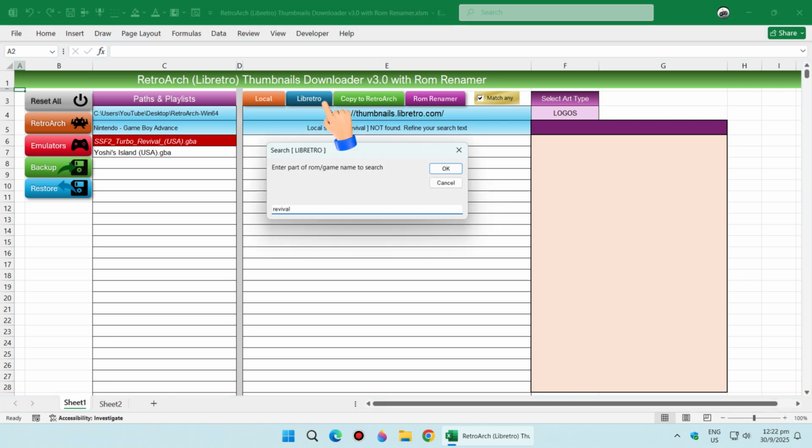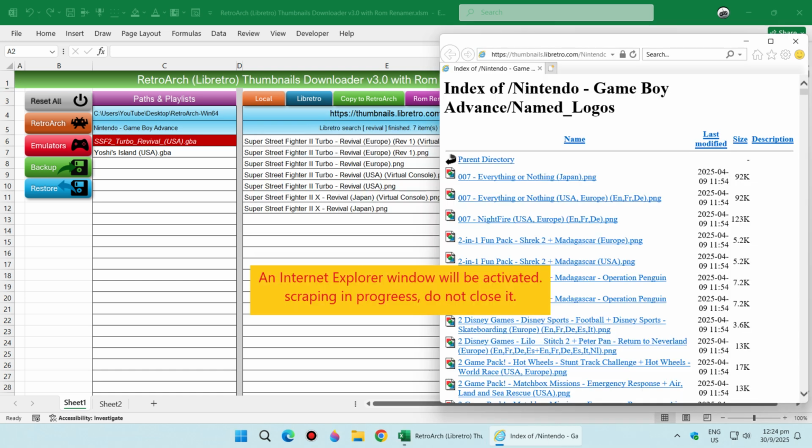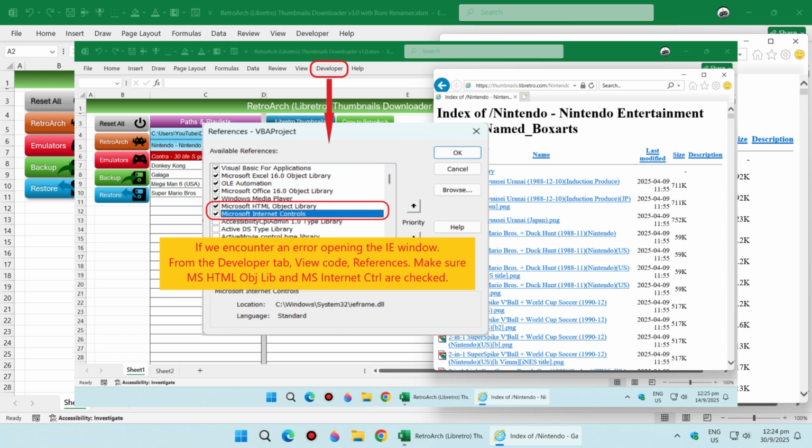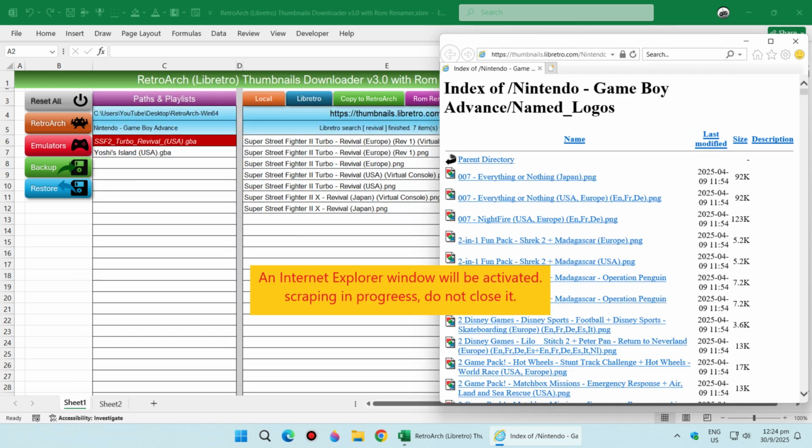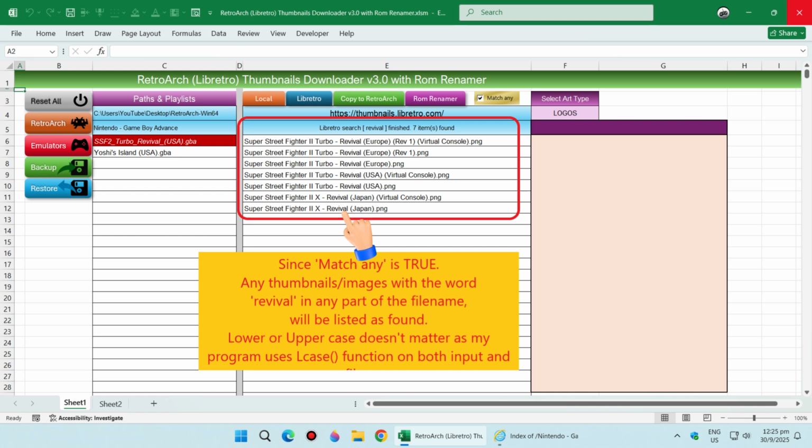Now, click the Libretro button. Enter the same word as before and click OK. Internet Explorer will be activated. In case Internet Explorer is not activated, refer to my previous video on how to enable the internet references, the link is in the description below. Once the scraping is finished, since we enabled the Match Any option, any thumbnails with the word "revival" in them will be listed here in column E.